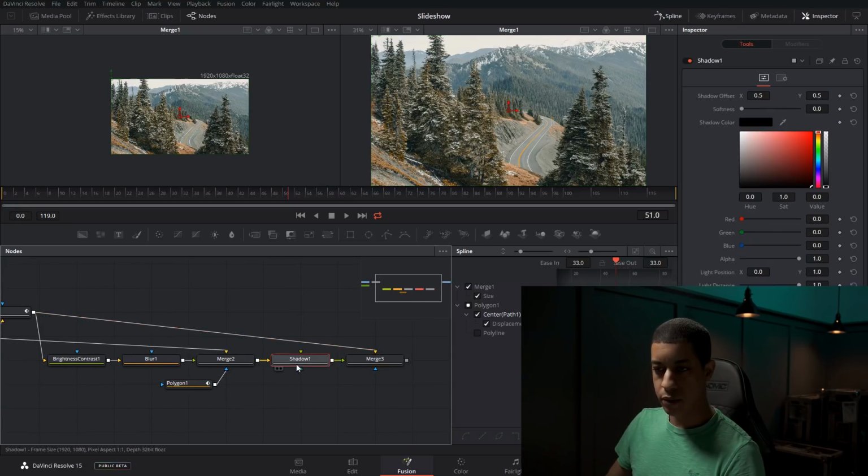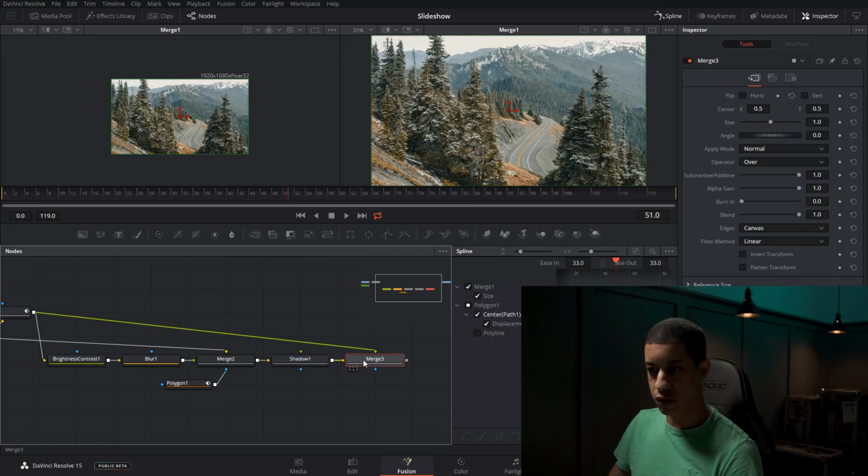And the idea here is that we want this shadow node on top, because we want to add the shadow on top of this here. So we just have to make sure that this is the foreground. If this connection is switched around, just remember to hit T to flip them.